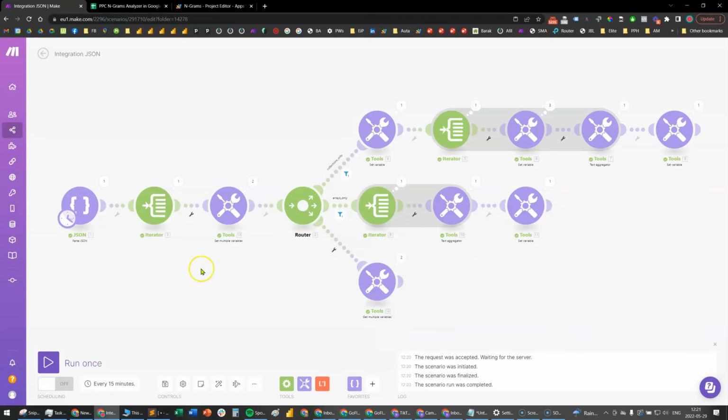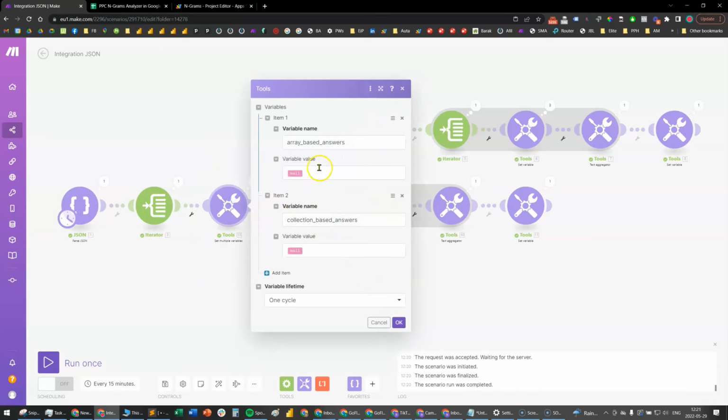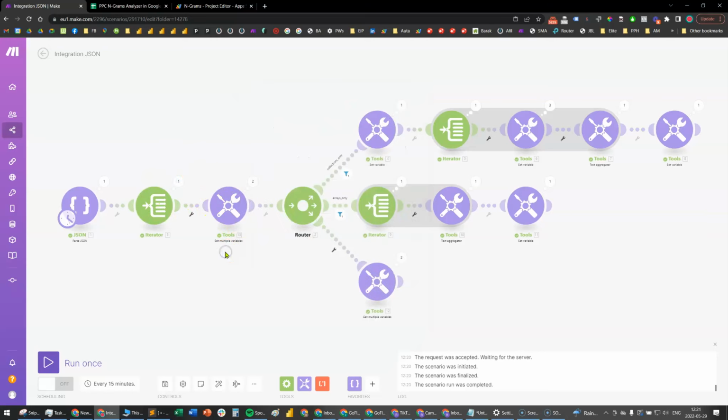And the way to do this right is, again, null the variables after you start iterating, so you start fresh, have the correct order of the routes, and then get those variables.